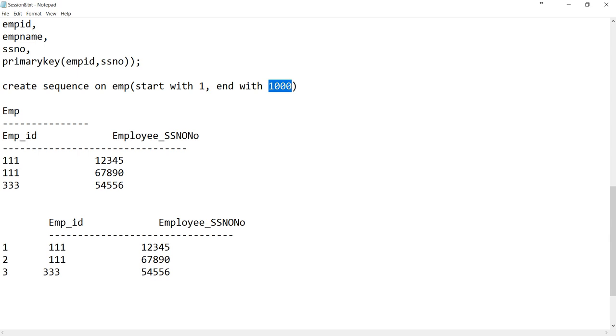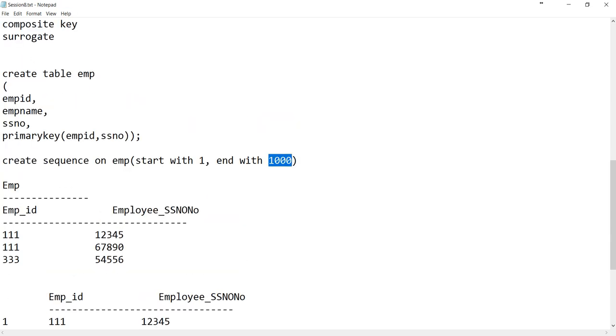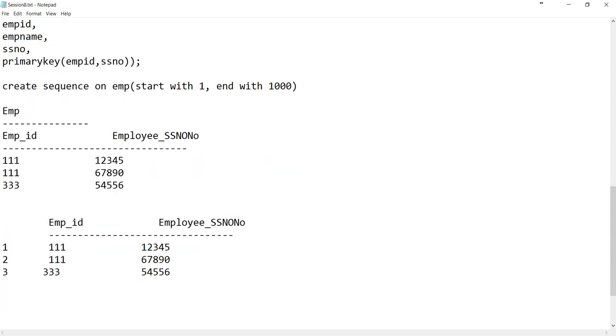So these sequence values are present in one column. That column is called a surrogate key column. Whichever column has the sequence numbers that uniquely identify the records, we can say that particular column is a surrogate key column. Similarly, in SQL Server we call it an identity column.